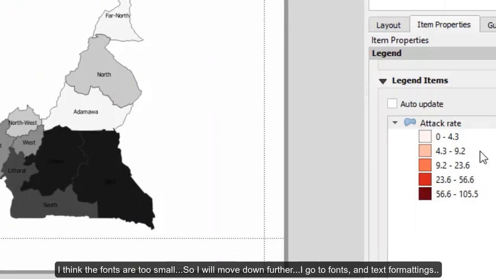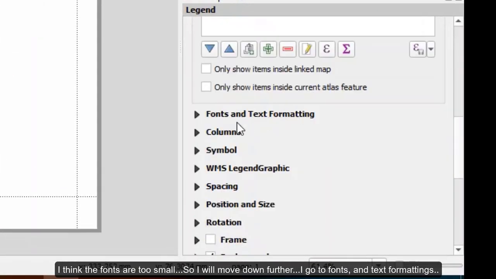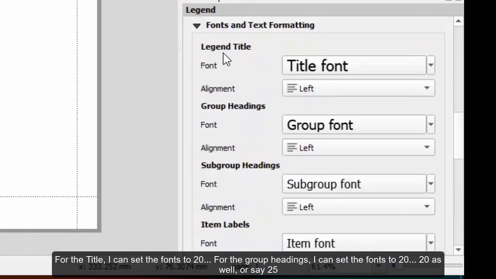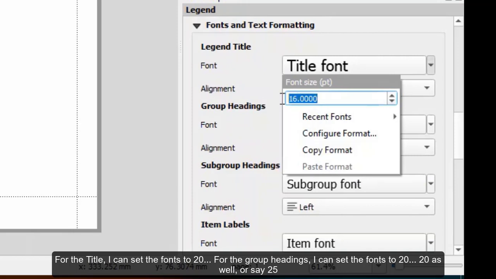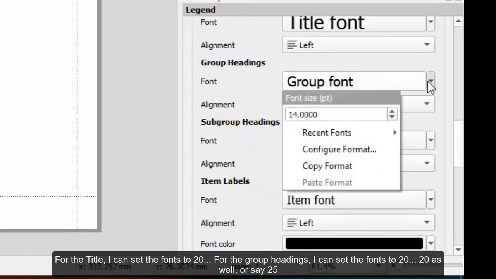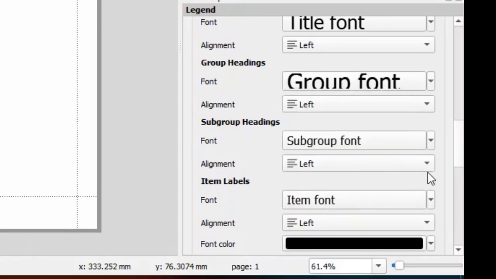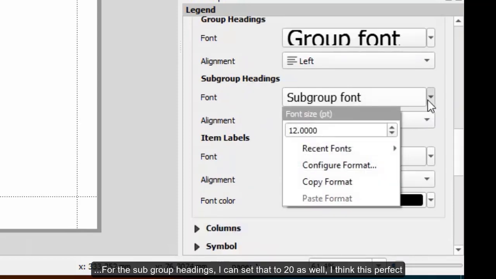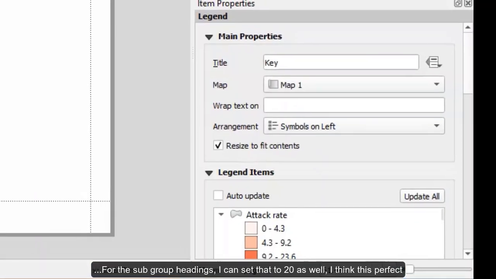I think the fonts are too small, so I'll move down further. I go to fonts and text formatting. For the title, I can set the font to 20. For the group headings, I can set the font to 20 as well. We'll say 25. For the subgroup headings, I can set that to 20 as well. I think this is perfect.